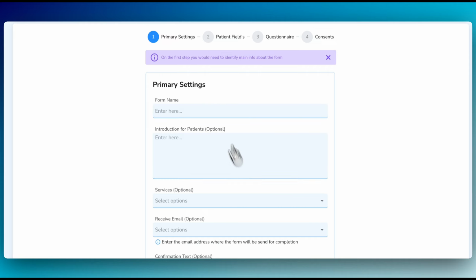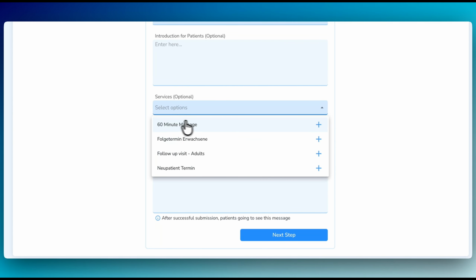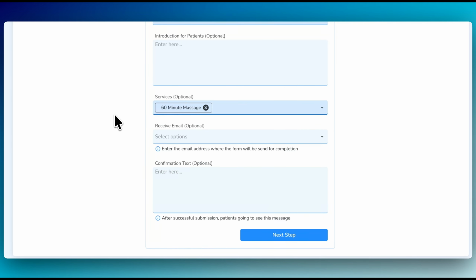So the next thing we have to do is give this form a name. So I'm going to say new patient intake form. If there's an introduction you want to write in here saying, welcome to the office, please fill out this intake form, you can do that. Very important is you have to assign this form to a service that you have created in the past. It's very important. So I'm going to basically choose massage. And if I had a 30-minute massage, 45-minute massage, or new patient appointments, you just click all of them, for example, like that. So you want to click as many items that relate to this particular form that you're going to send out to people.